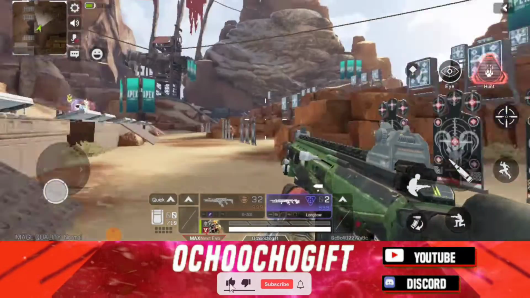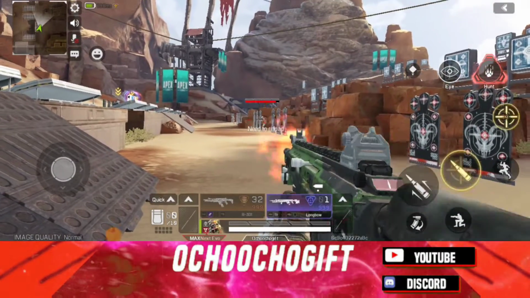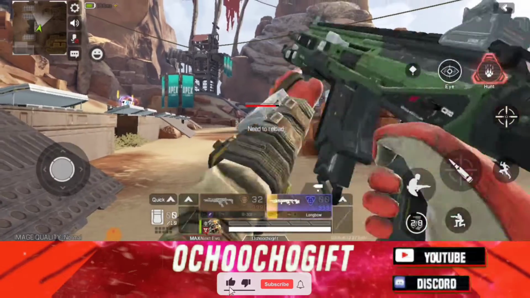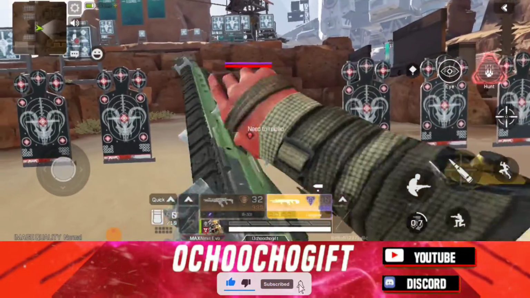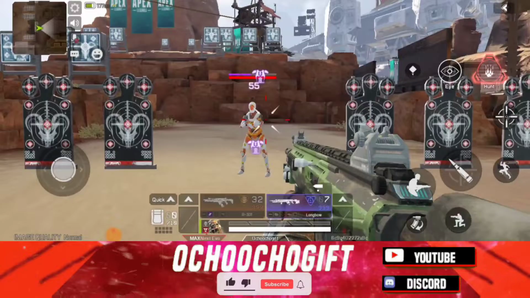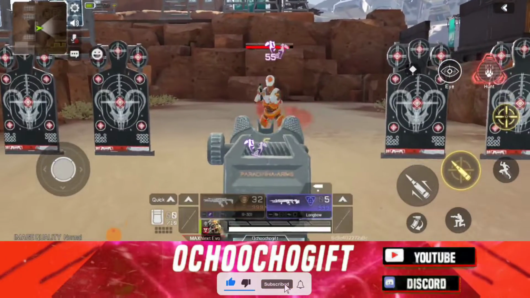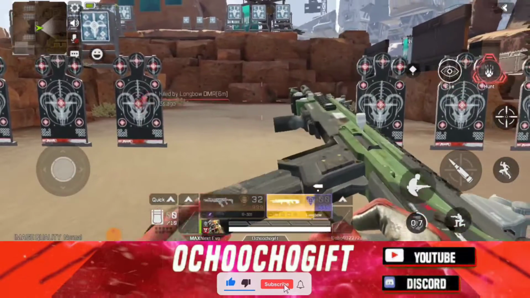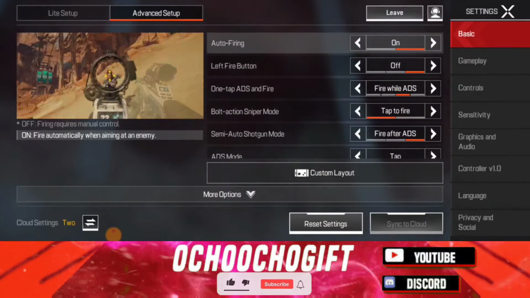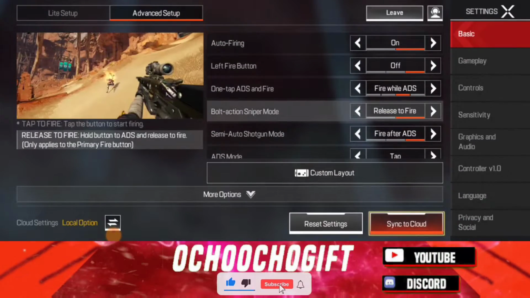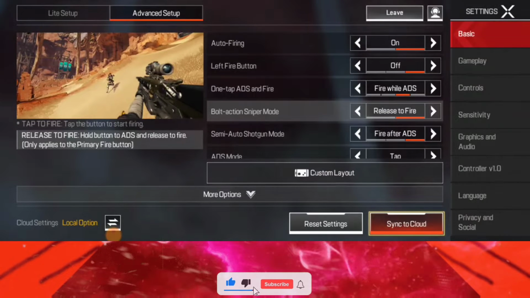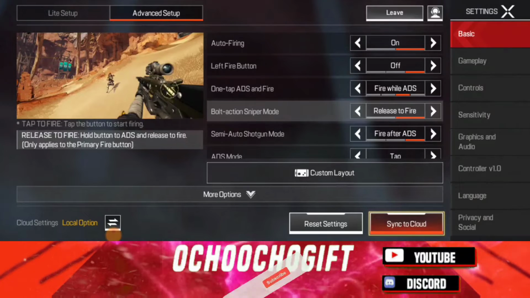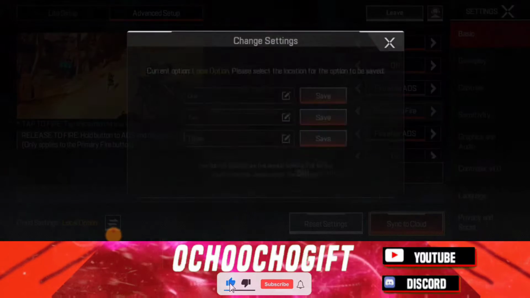So this is for when the enemy is close to you, stuff like that. You can just fire at the enemy. This is actually hip fire mode. Just hip fire mode. Tap to fire. Then when you hold it, it shoots the sniper in a way. Okay, so they have the release to fire. So this release to fire is different. You have to hold the button to ADS and then release to fire. Only applies to the primary fire button.